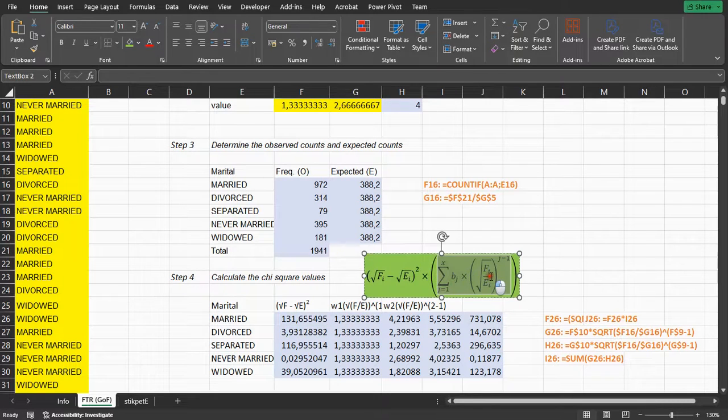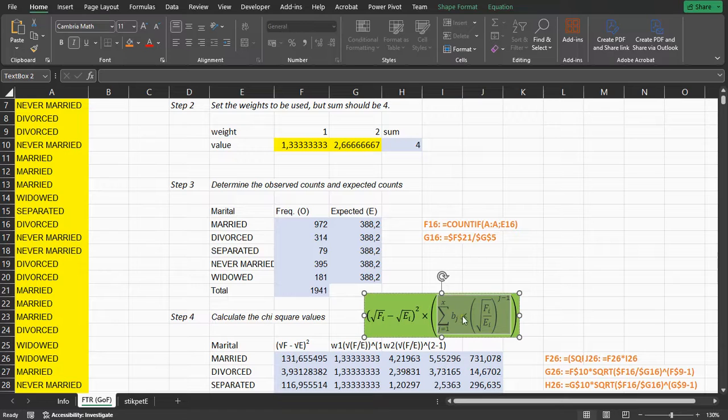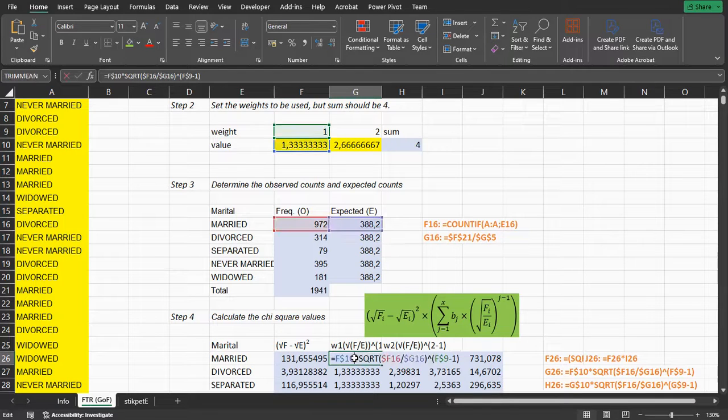This part is slightly trickier because it goes for each weight. So the BJ is simply the weight. So the first one is this one and the second one is that one. We multiply that with the square root of the ratio of the frequencies and the expected counts. And each of those gets raised to whichever weight we're using minus 1. So for the first weight, that will give us all of this. So it's taking the first weight, multiplies it with the square root of that ratio, and then raising it to that same weight number, minus 1.